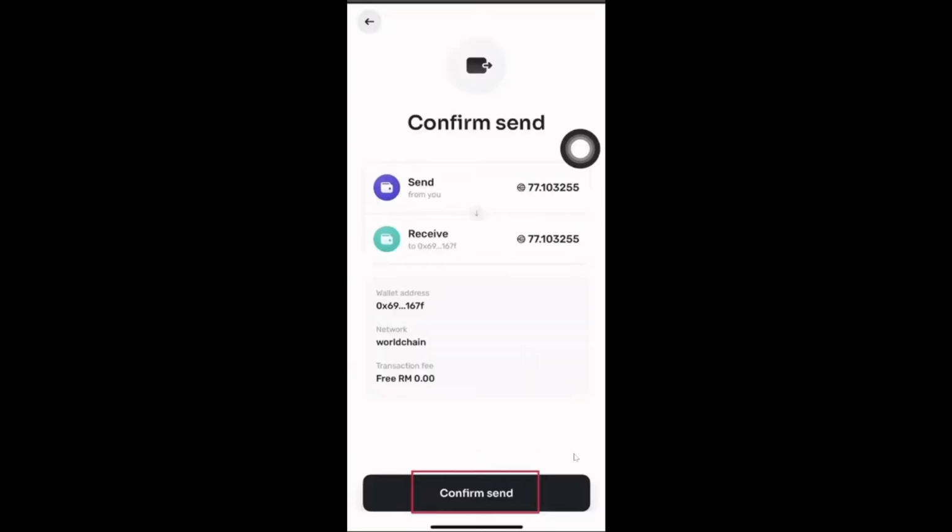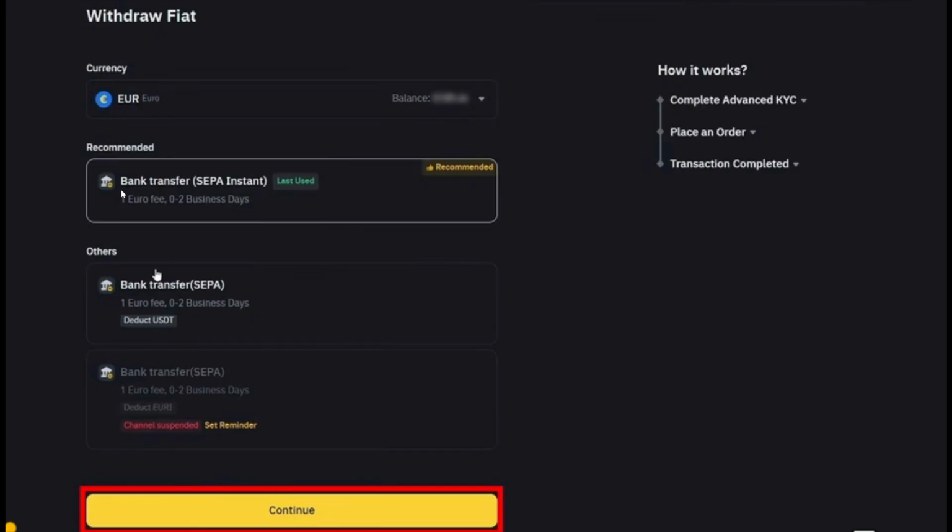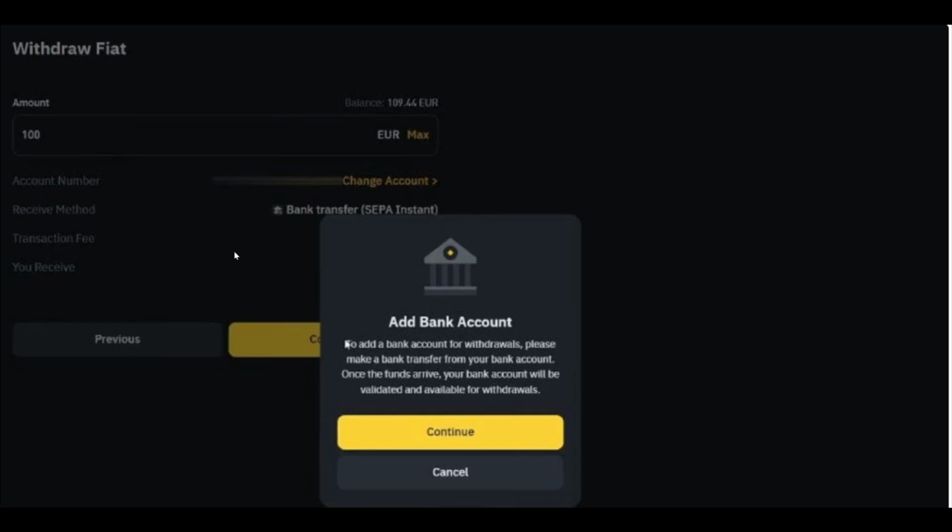Once the transfer is complete, your crypto will appear in your Binance wallet. From here, you can sell it for your local currency, such as dollars or euros. Finally, go to Binance's withdrawal section, choose Bank Transfer, and enter your bank details to move the money directly to your bank account. And that's it! Your funds are successfully moved from Worldcoin to your bank.